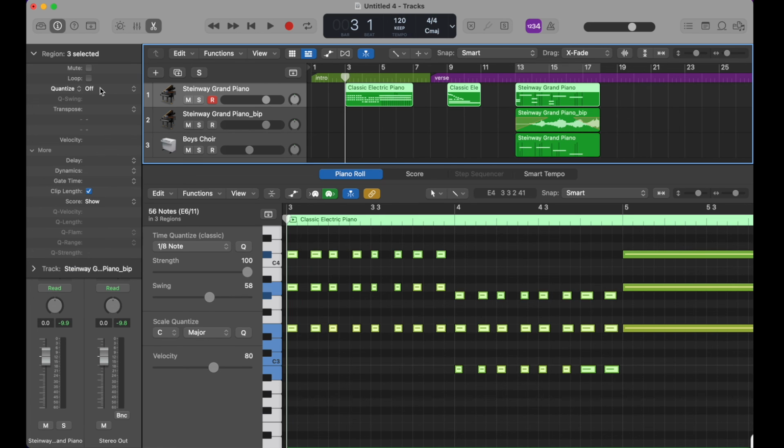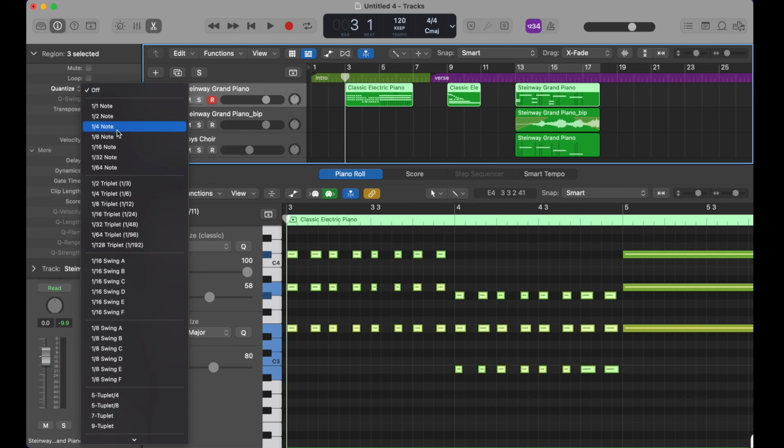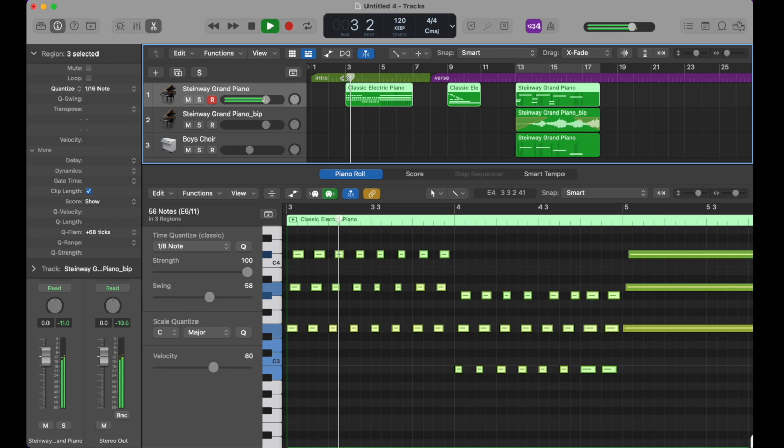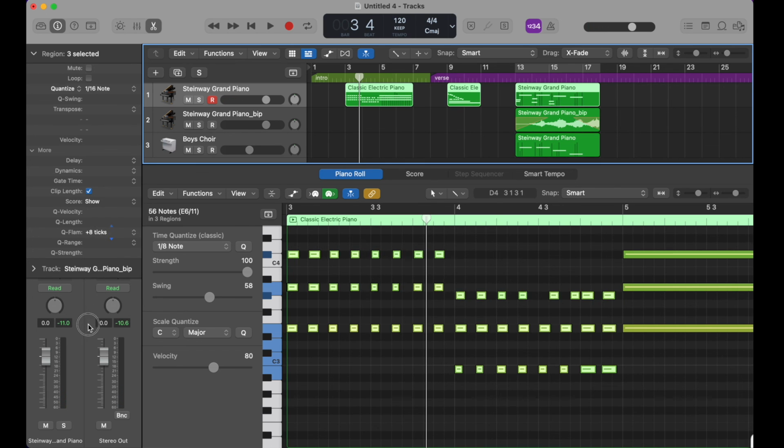You have to engage the quantize and tell it what kind of notes you're playing. So this would be 16th note. And then at the bottom here, you have the Q flam, where as we drag this up, you can see that the top notes start to shift forwards in time. Positive means the higher notes will move forward, whereas negative means the lower notes will move forward.